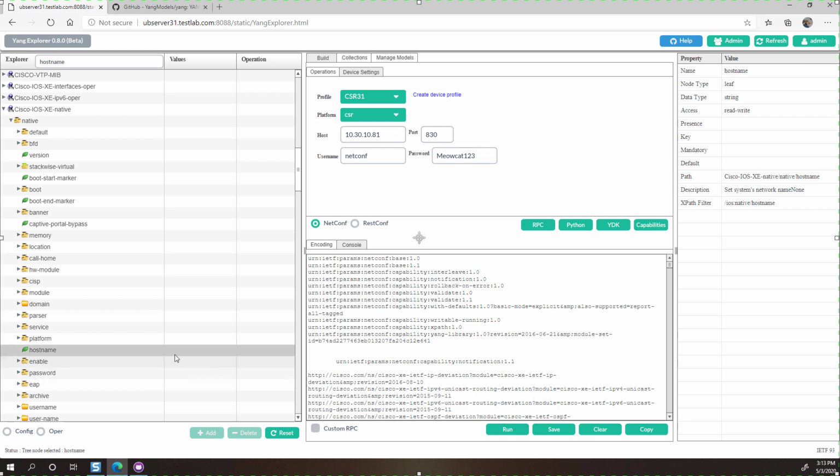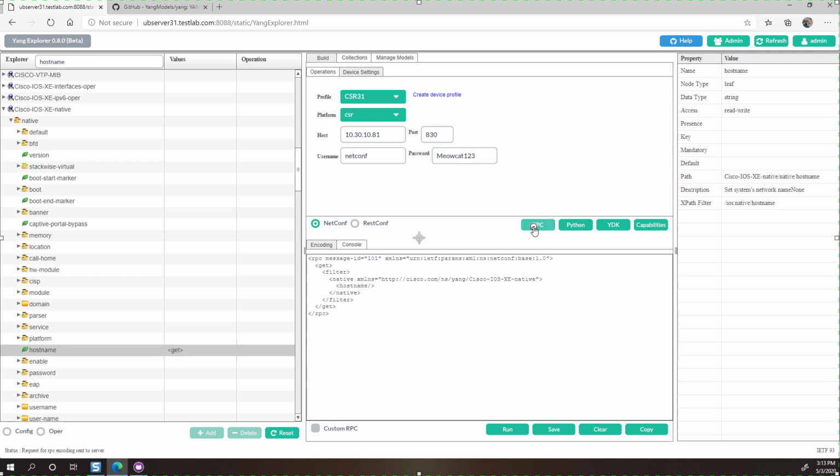So now we can actually start working with this. If I wanted to grab the hostname value, I can click on this and I can choose get. Now once I do that, I have to generate the remote procedure call, or the RPC, so I'll click on that. And that is going to format the XML in a way that's going to request the hostname. And that is going to be a get operation. So if I'm happy with that, I can click run. And we can see that the host name for the router is CSR31.